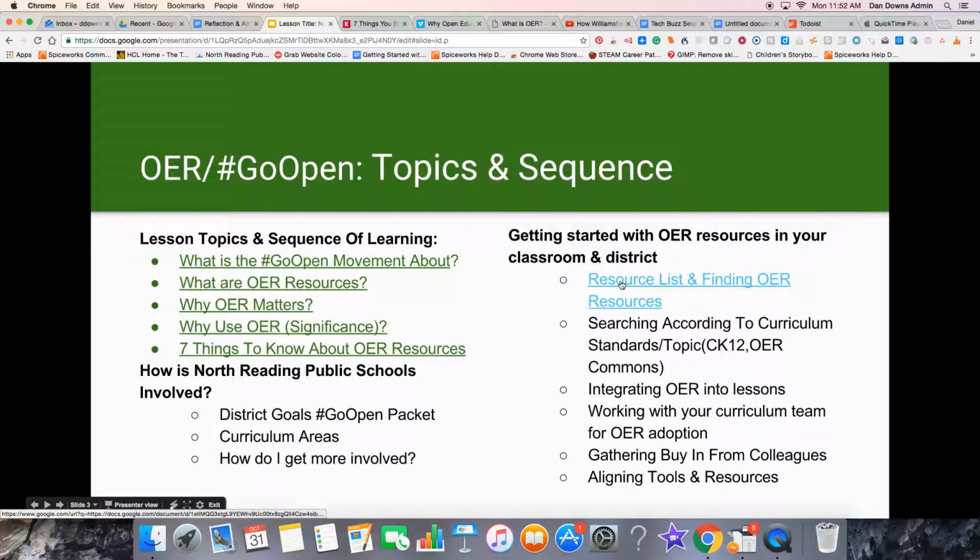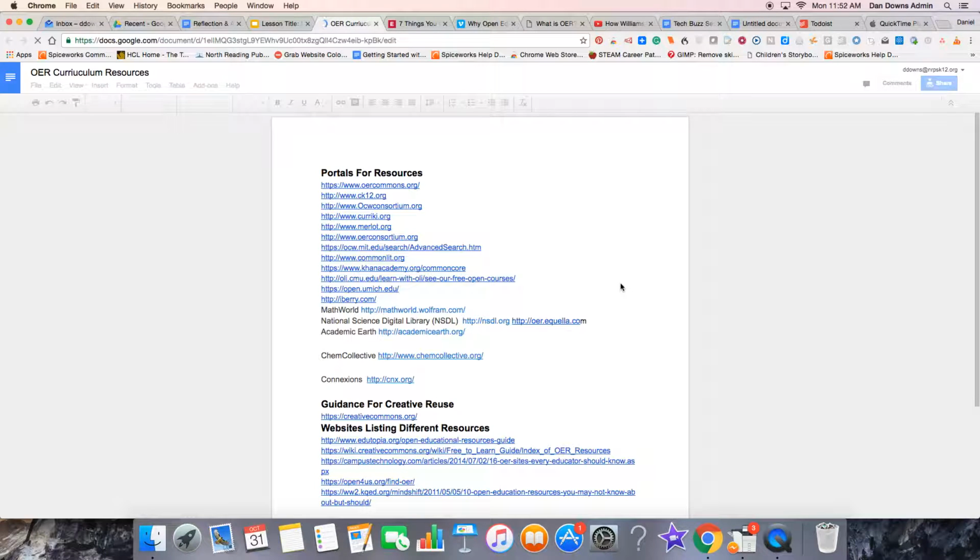Here, the link underneath Getting Started with OER Resources in Your Classroom and District will bring you to a continually revolving document that I've begun creating that will assist you in finding some OER resources to assist with your research for the main parts of the assessments in this class. Under Portals for Resources, I'm just going to highlight two, OER Commons and CK12. These are both very K-12 oriented resources, so I think you'll find them very helpful in this professional development.